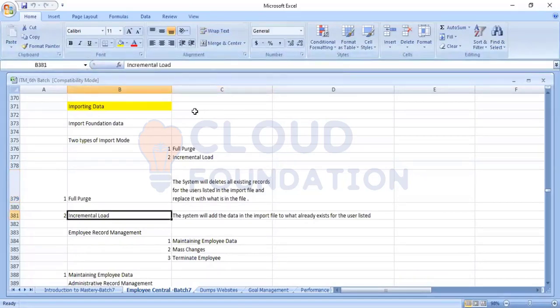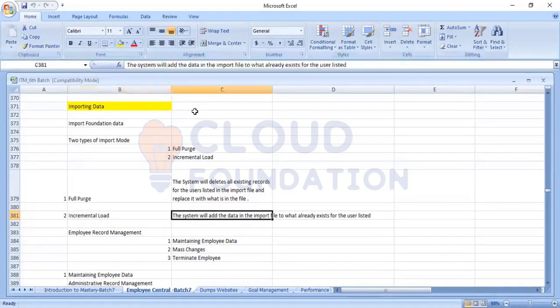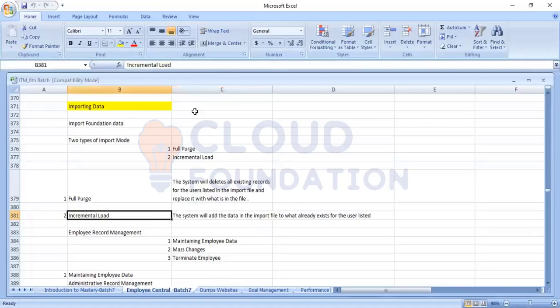Incremental always gives us historical data. So the system will add the data in the import file to what already exists, and the old record will also be there. Okay. So whenever we go with the import action, make sure there are two options, full purge and incremental. According to what we need, we choose those options. The purpose is already mentioned here, full purge and incremental.